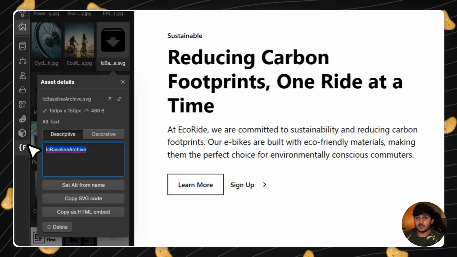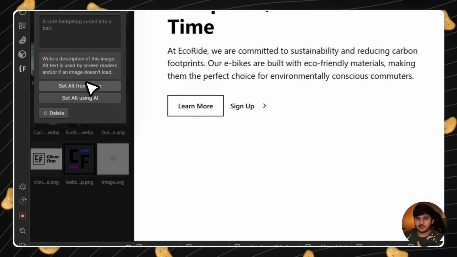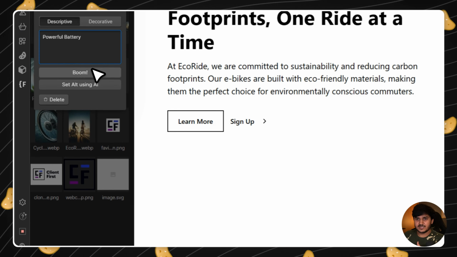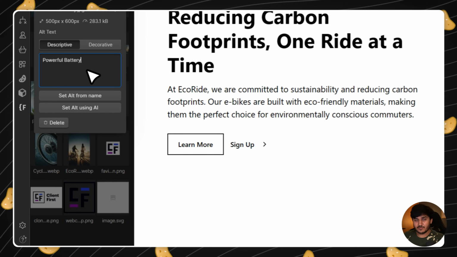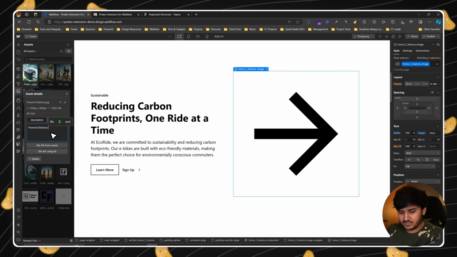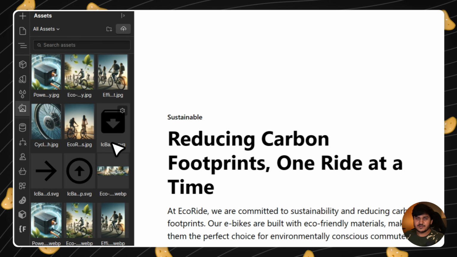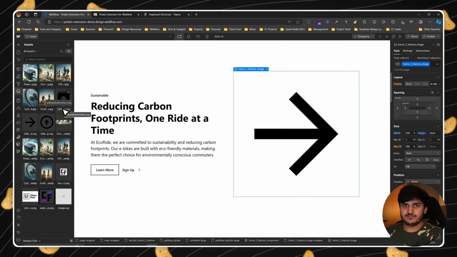Now it doesn't make sense all of the time, but if you have named your assets properly, this is going to help you. For example, if I click on this and set alt text from name, it says powerful battery, and then if you want you can add more stuff here. For example, powerful battery graphic, something like this. So this definitely doesn't suit all of the images, but this is definitely going to help you add alt text faster.